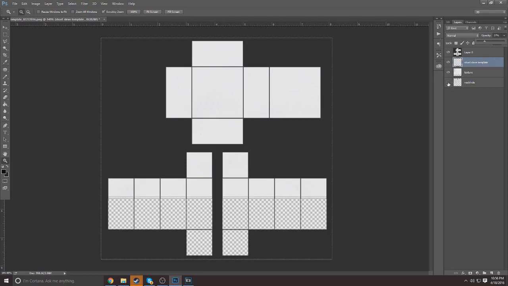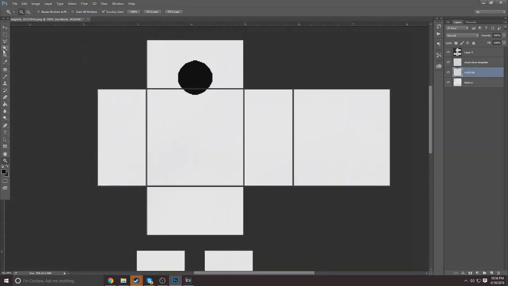Now we're gonna go back to our neck hole, click the neck hole, put this on top of the texture, and we're gonna take the magic selector tool, click this inscription, which is just a black circle, and delete it. Click the texture and delete it. Now when you delete it from the texture, I recommend making this visible so you know you actually deleted it.